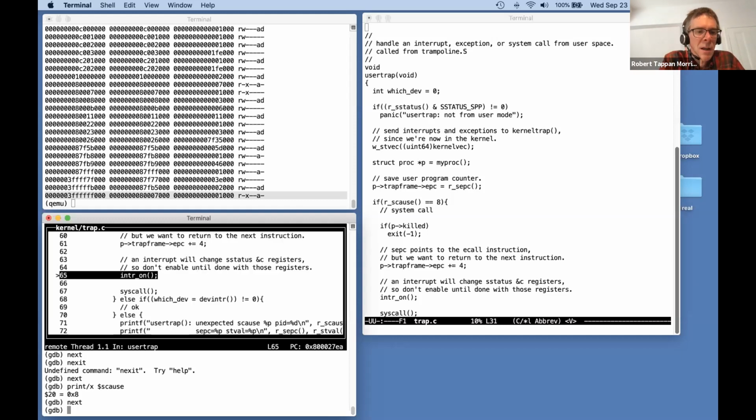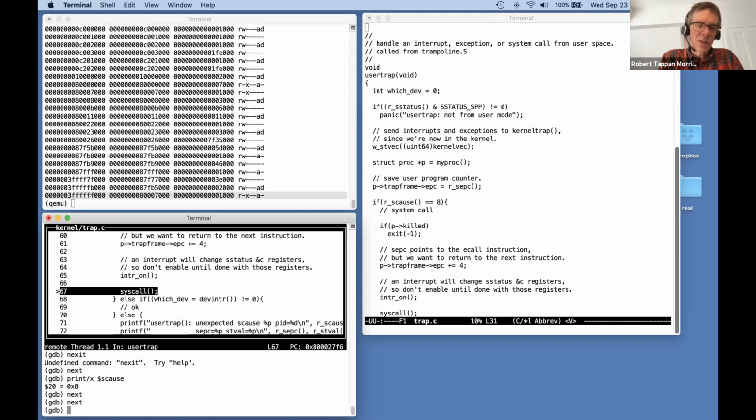All right, next, it turns out that xv6 enables interrupts while it's handling system calls, just so that interrupts can be served faster. Some system calls take a lot of time. Interrupts are always turned off by the RISC-V trap hardware, and so we have to explicitly turn them back on at this point. And the next thing that happens is we call this syscall function. And the job of syscall, I'll just enter it.